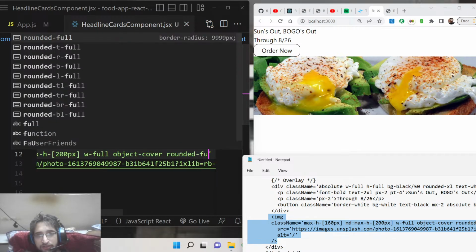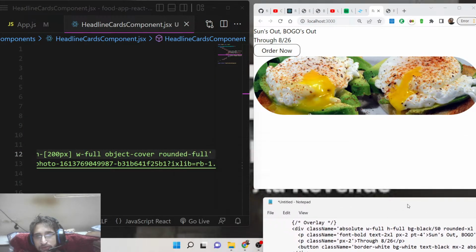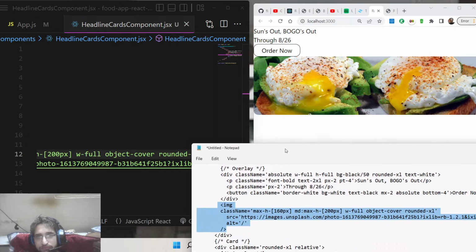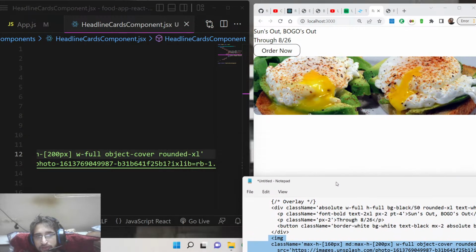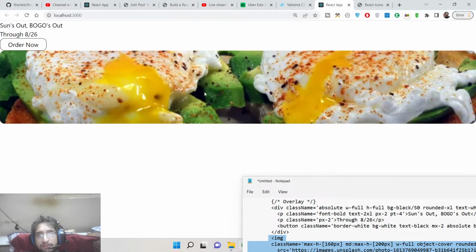Rounded, we will say full, or not full, extra large. So you can see that our image is styled, guys. You can now see it is looking quite good. It is a rounded image here like this.